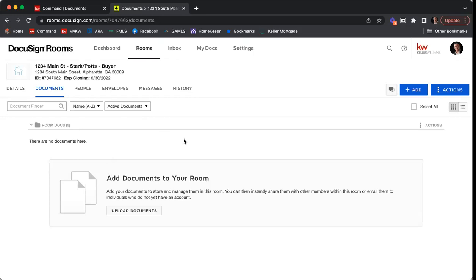So the easiest way to do that, well, there are two ways to do it. We're going to walk through both of them. The first one is, in my opinion, the easiest. We can do that right here while we are in the Documents tab.